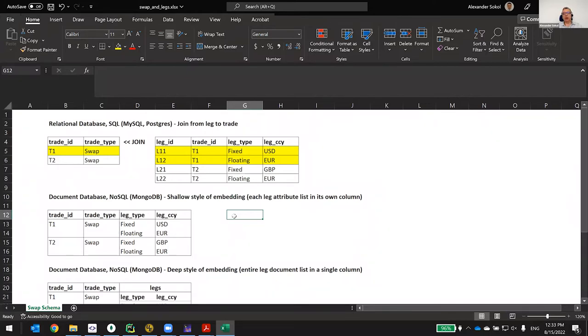You can say that I want all legs for which the swap has some other attribute, right? So imagine that for the swap, there are more columns here, like for example, some counterparty. The real power of the join is that I can say, I want all legs for which the swap it refers to has some property here. That's a join.